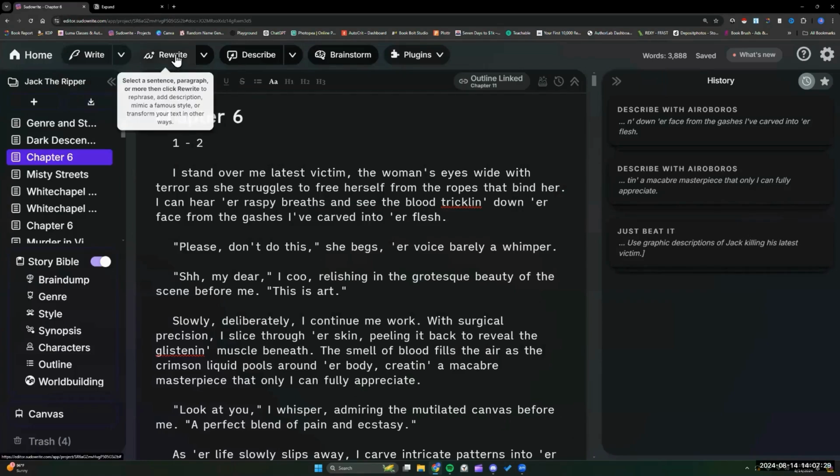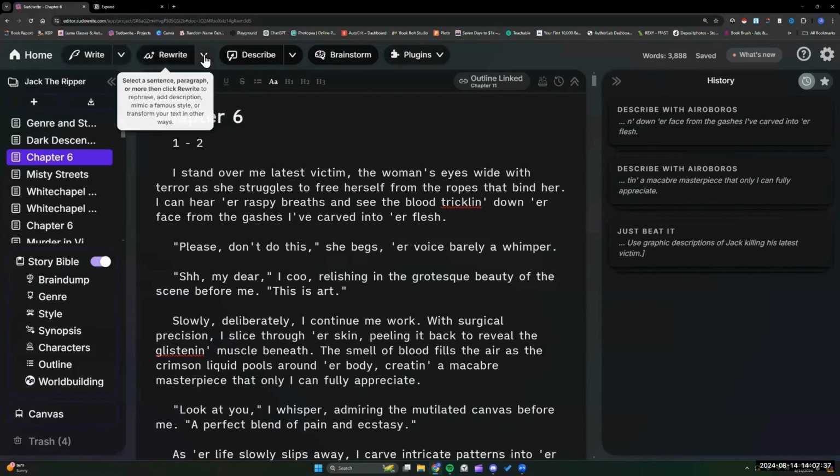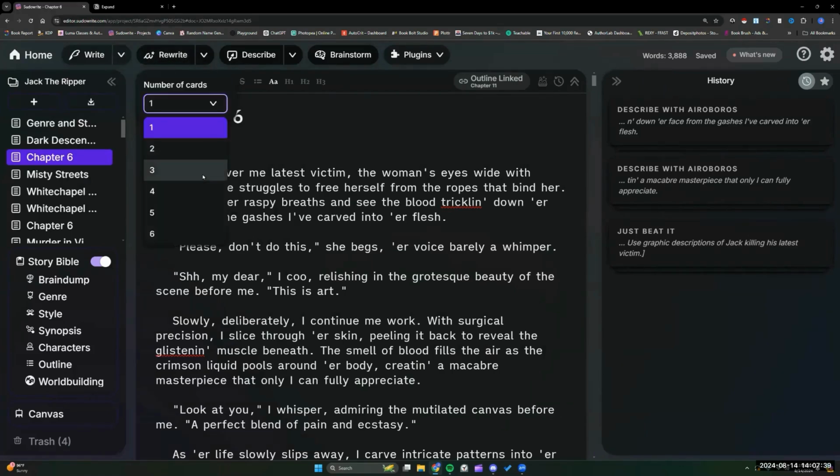So again, we got our rewrite up here. And for rewrite, you cannot select the model that it uses. So it's not going to use something from your write settings, but you can select how many cards get rewritten. I typically have it at 1, but I have heard good things about having it set at 2 or 3 cards. I hear lots of users say the second or third output is generally really good, and that's their go-to. So let's go ahead and do 2. We'll compare real quick.